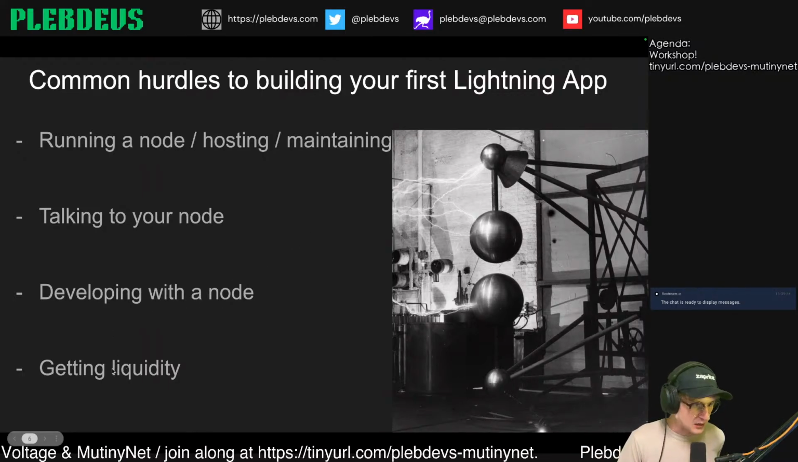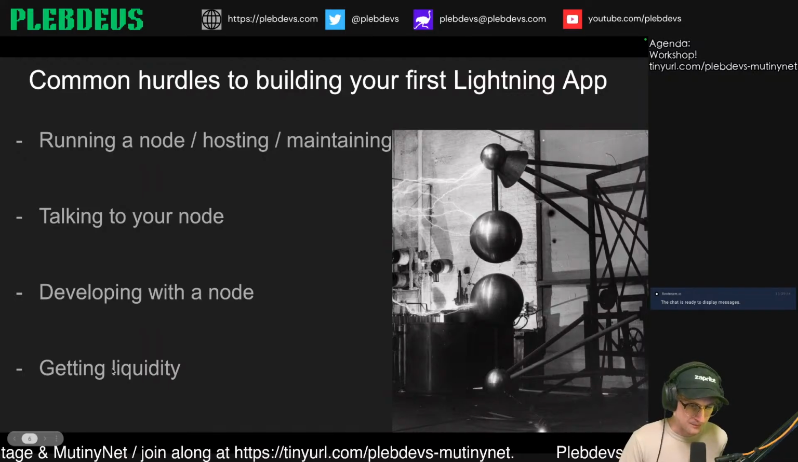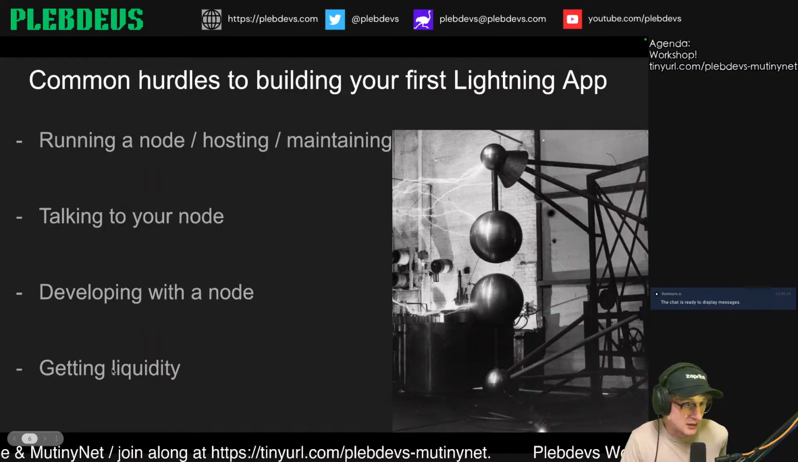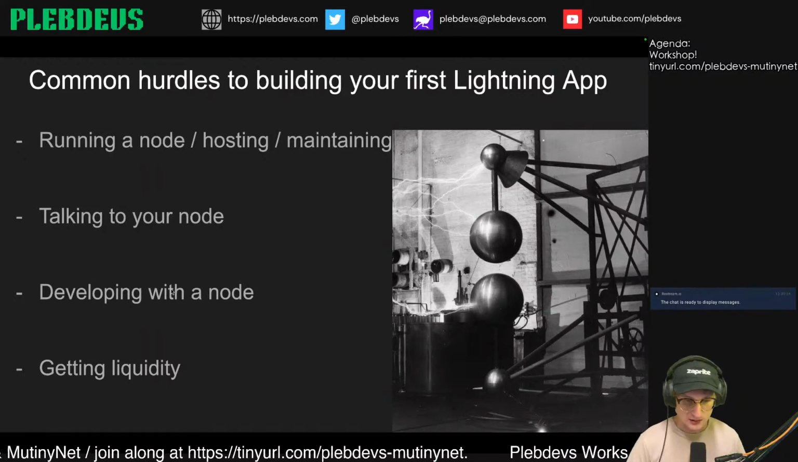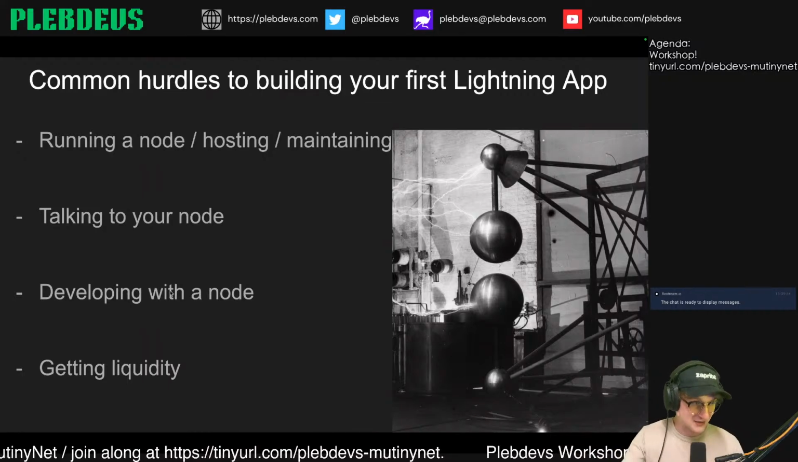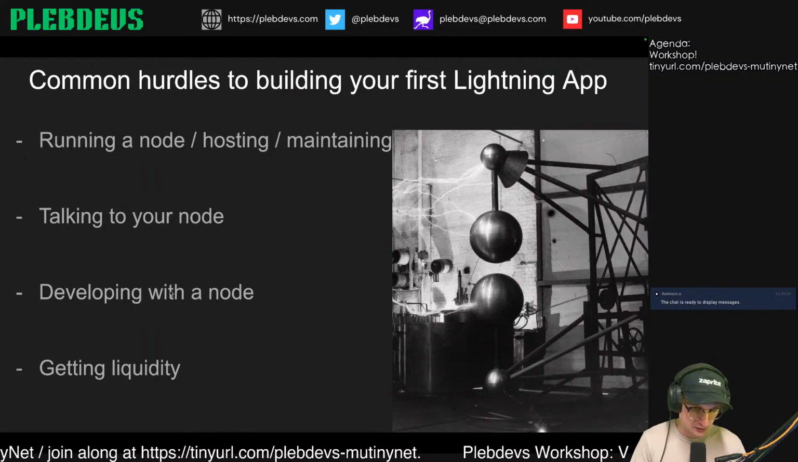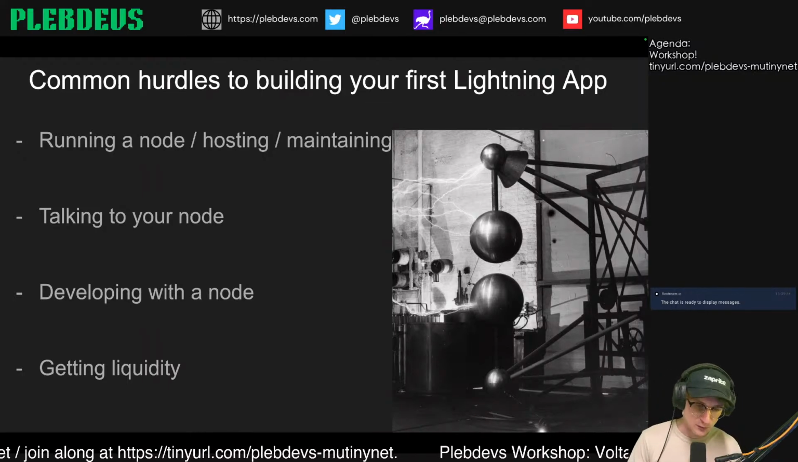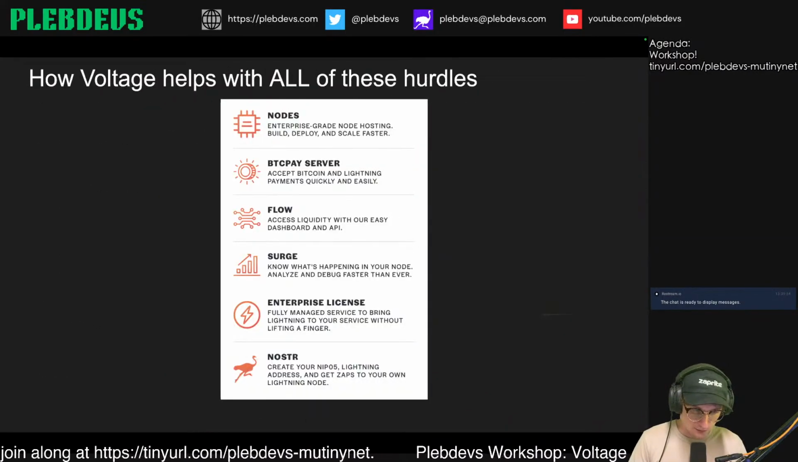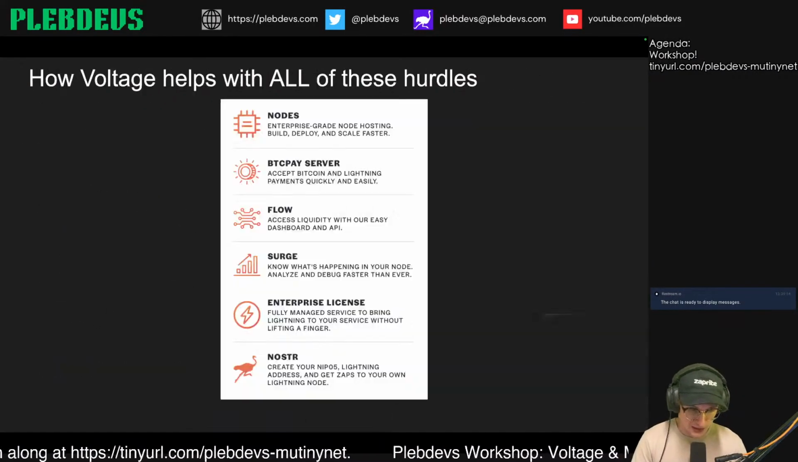But yeah, getting liquidity is just this problem that Voltage helps us solve, and it's something that's traditionally been pretty difficult because you need a friend to open a channel to you or something like that, or a service, and you have to pay for it. And so Voltage helps with all of these hurdles right here.